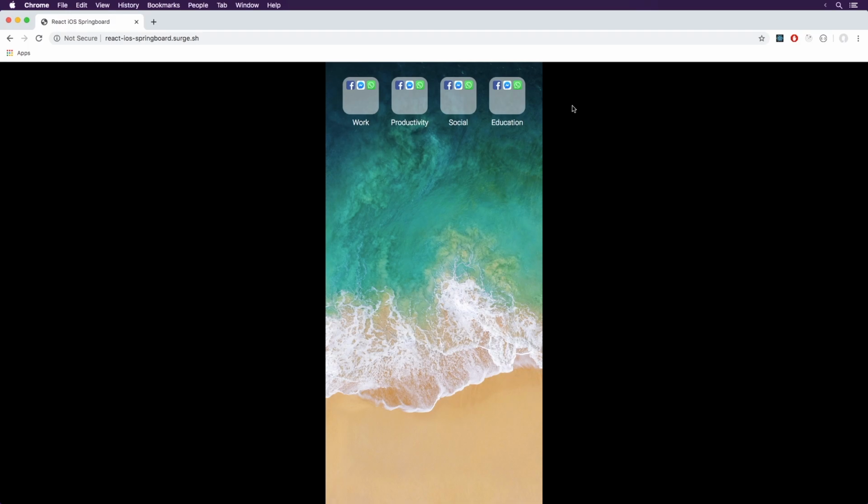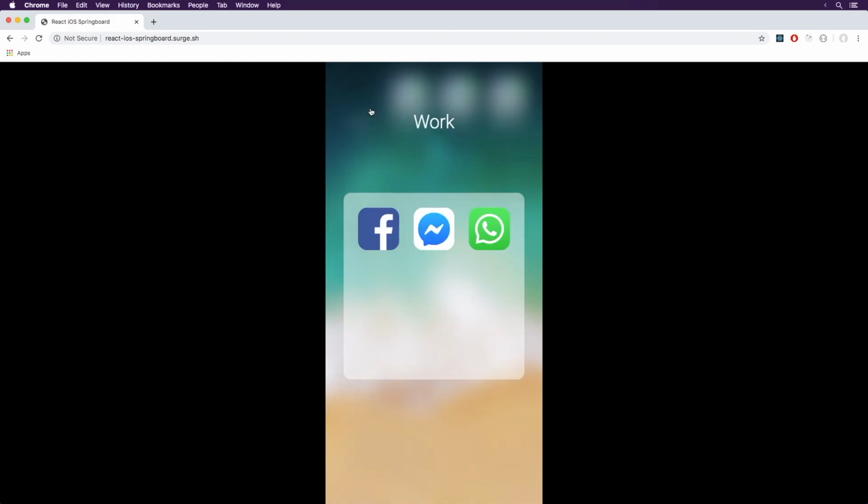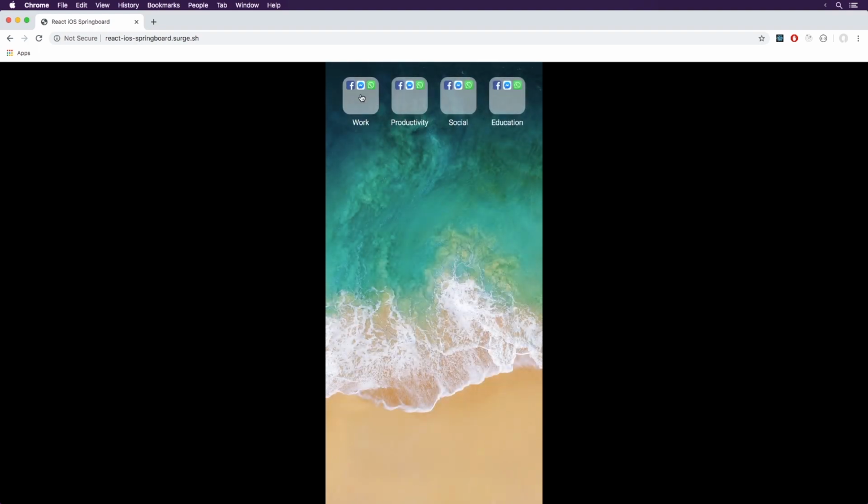I will be showing you how to build this iOS springboard I made in React. So this was made mostly using React Spring to do all the animations, and we also use styled components to do the main styling for this project. So let's start off from the very beginning.